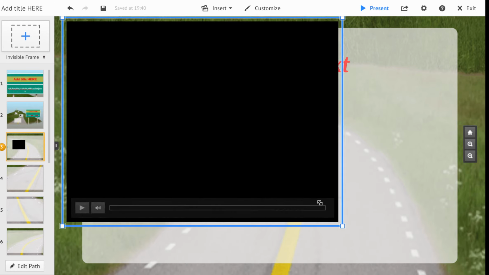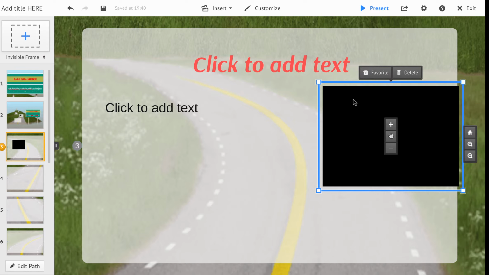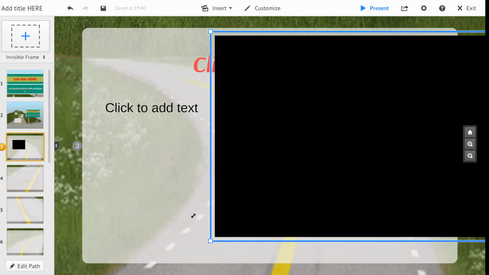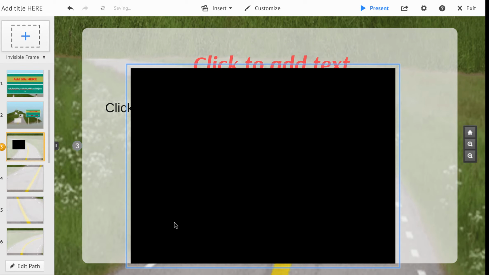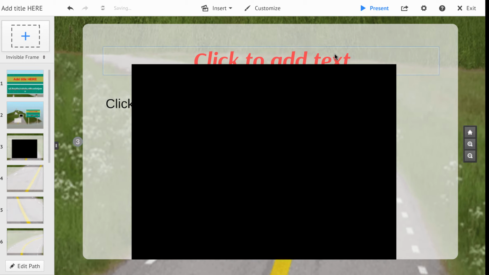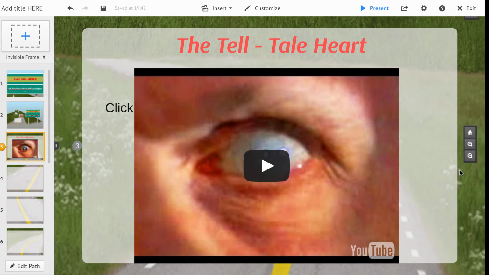I can expand it, I can make it smaller, I can do whatever I like, I can move it over here and still keep text. It's awesome. If I don't want it anymore, I can just hit delete. So let's make it about this size. And then maybe I want to click here and I want to drag my text. There is my video ready for my lesson in class today.